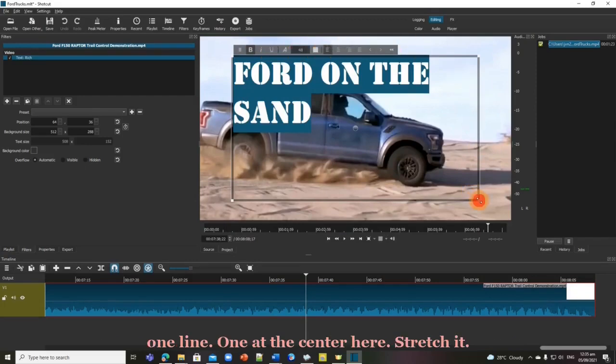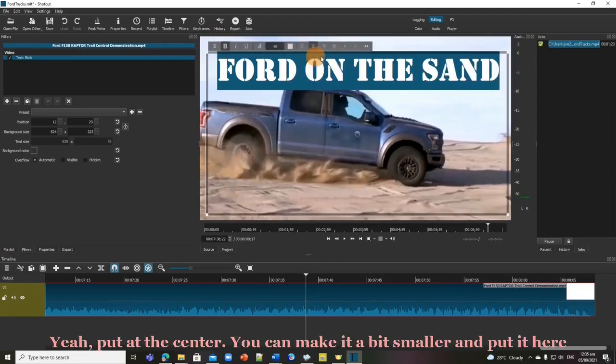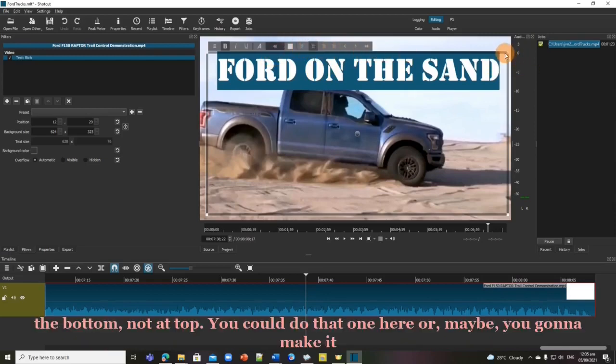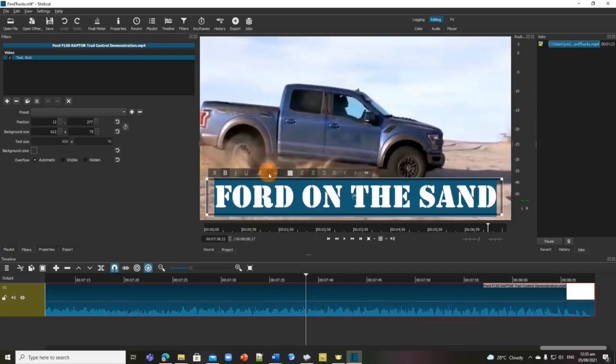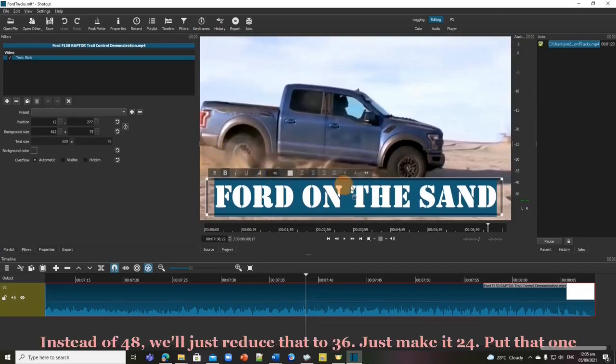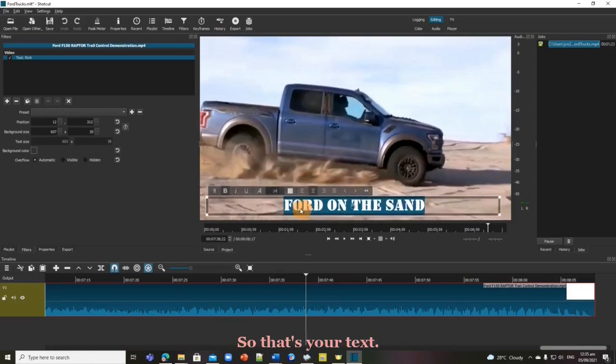You could put the one at the center here. You could stretch it, the centering here. But at the center, you can make it a bit smaller and put it here at the bottom, not at the top. So you could do that one here, or maybe you're going to make it smaller. Instead of 48, we'll just reduce that to 36. Let's make it 24. Put that one here. So that's your text. And if you're not happy again with that, just remove that here.